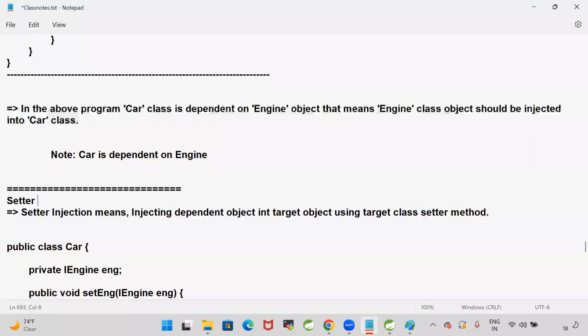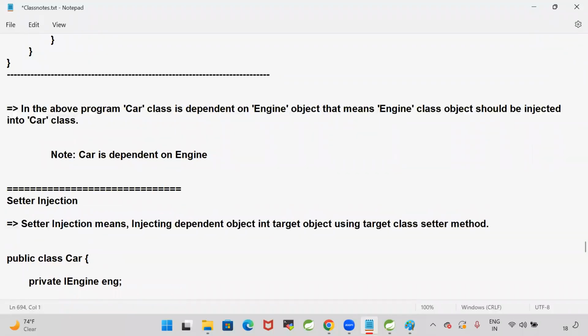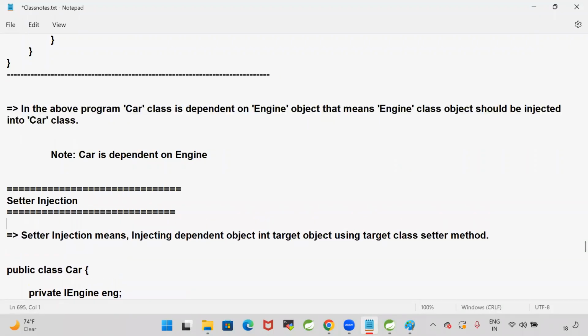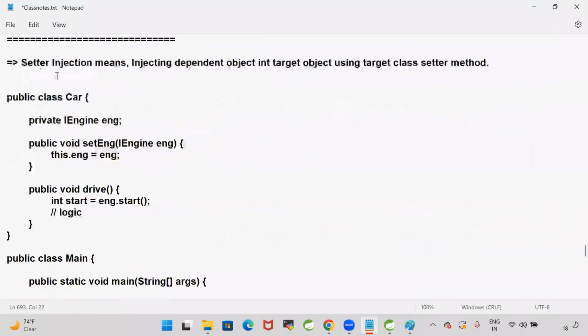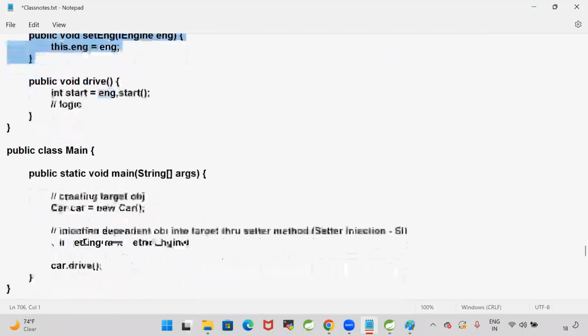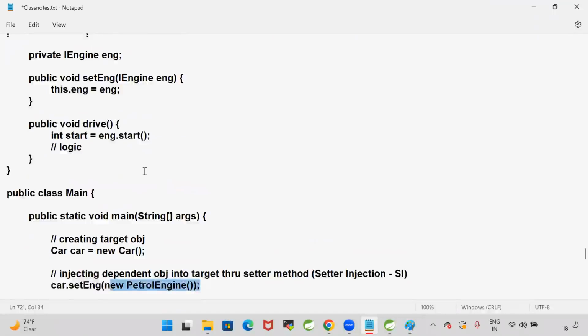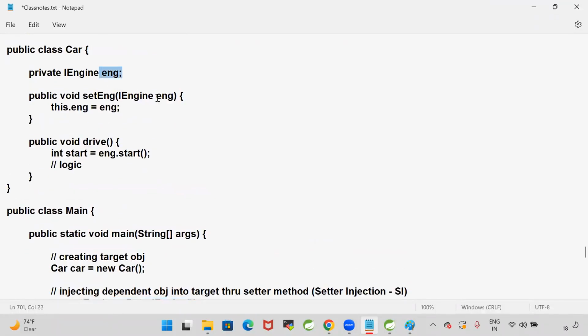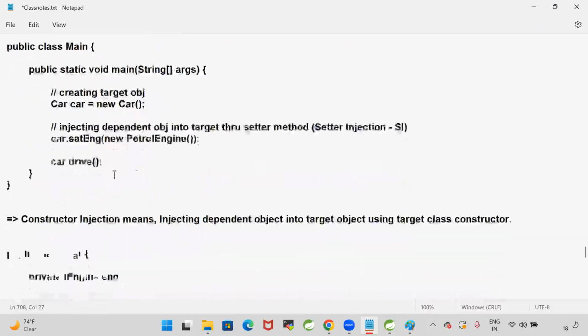So one is setter injection. What is the meaning of setter injection? Setter injection means injecting the dependent object into the target object through the target class setter method. Here the setter method is available. By calling that setter method, we are injecting the dependent object. So this variable will be initialized with this value. Then we can call that method. Okay, that is called setter injection.